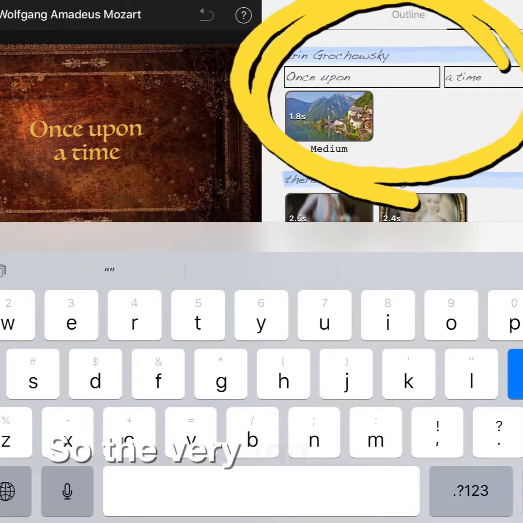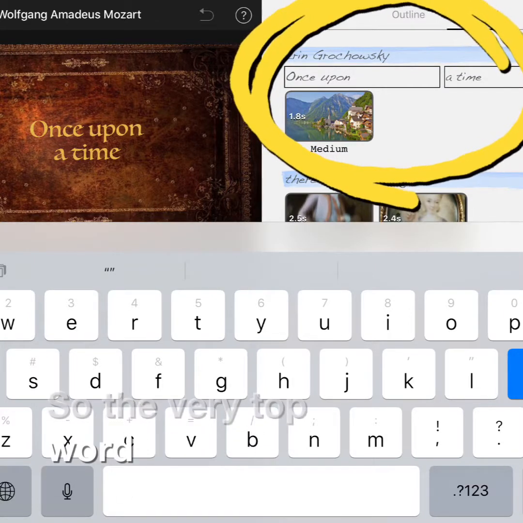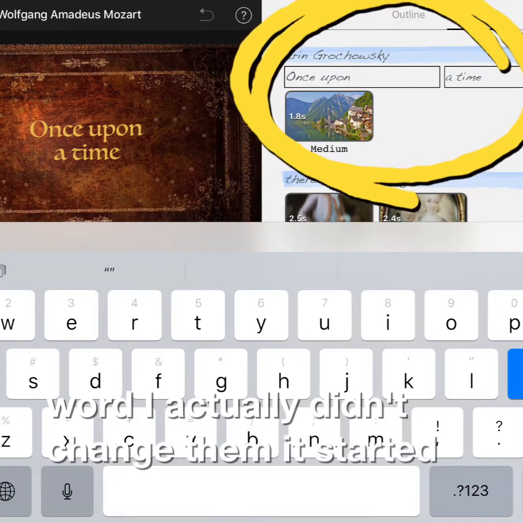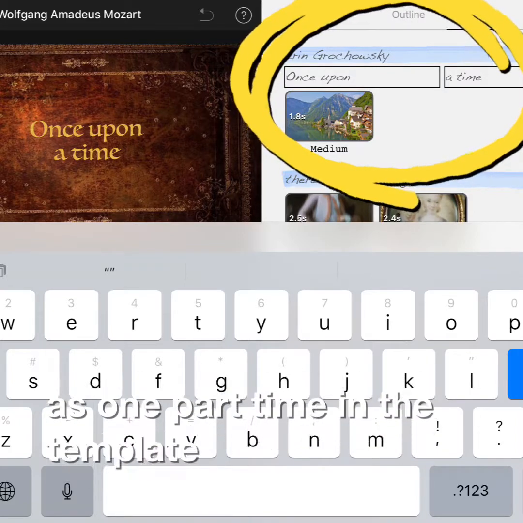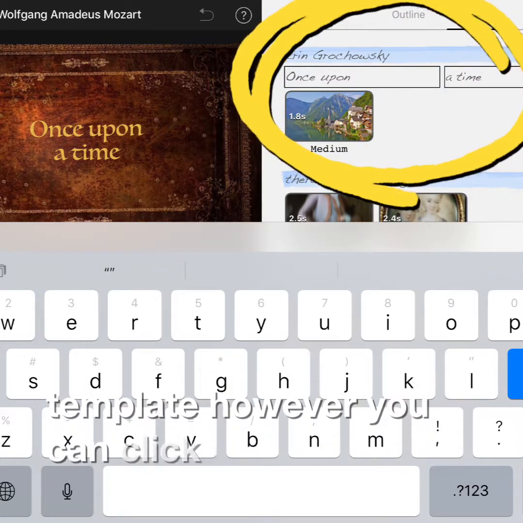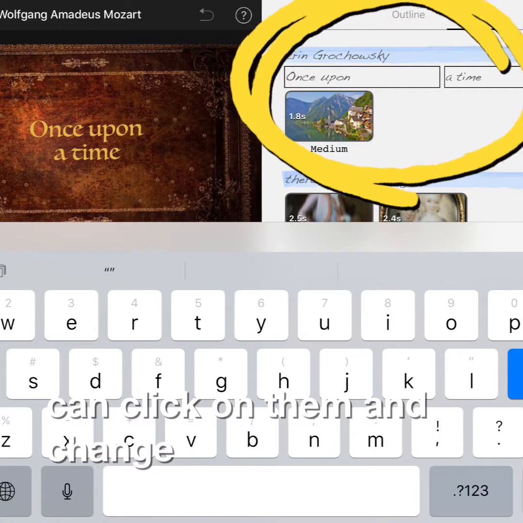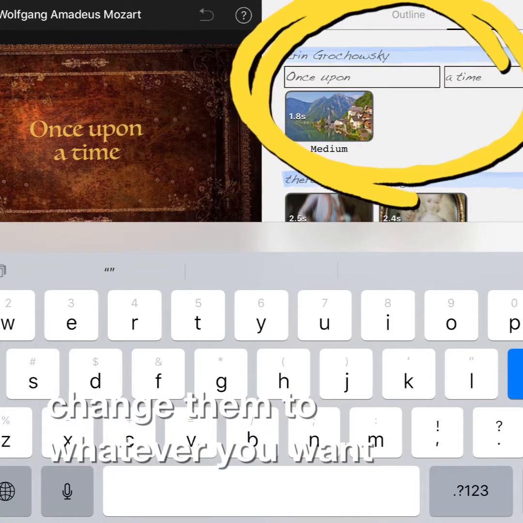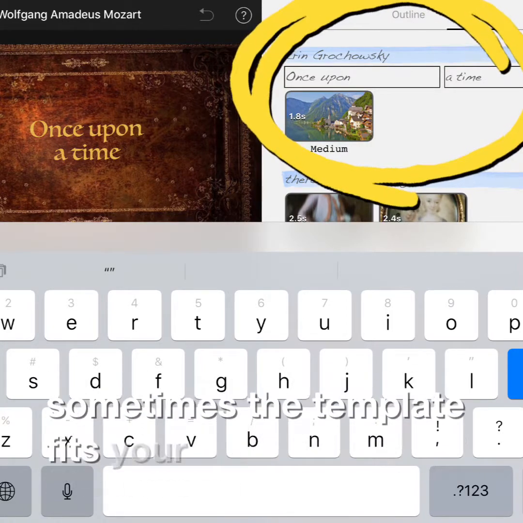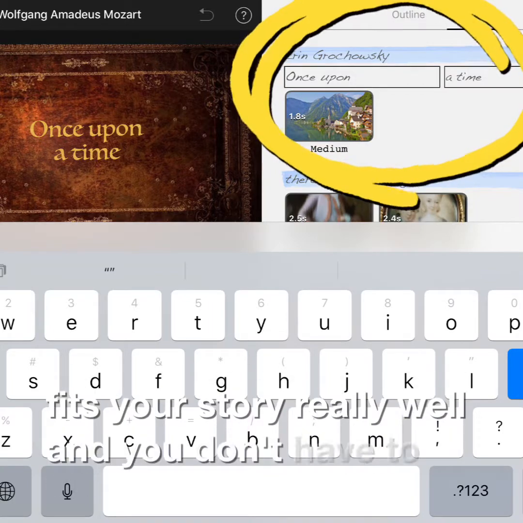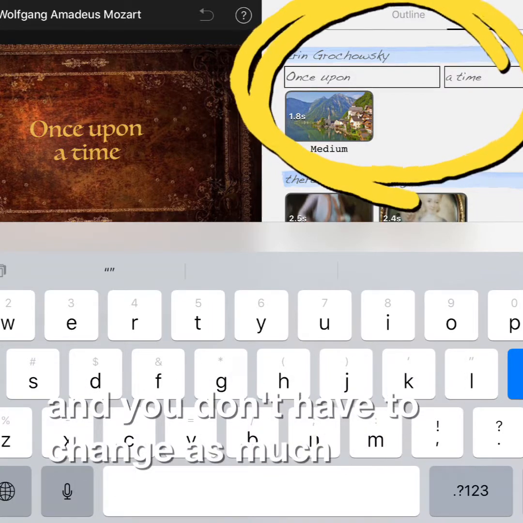So the very top words, I actually didn't change them. It started as Once Upon a Time in the template. However, you can click on them and change them to whatever you want. Sometimes the template fits your story really well and you don't have to change as much.